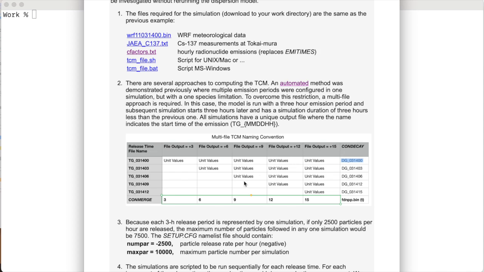The transfer coefficient matrix represents the fractional contribution, when using a unit source emission rate, of each emission time to each output time. We can multiply the coefficient values for each row by a source term at that emission time to obtain the calculated air concentration and deposition values. Multiple source term scenarios can be investigated without rerunning the dispersion model.